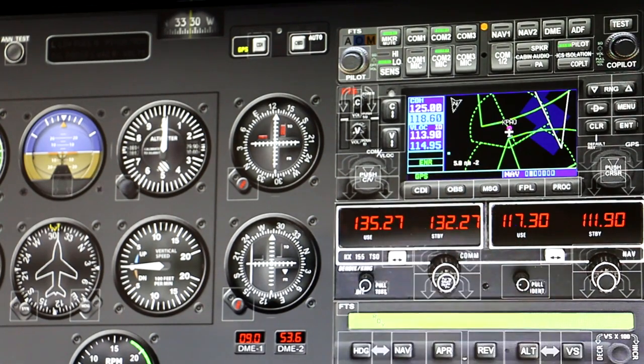Palo Alto, information Oscar. 1400 Zulu weather. Wind calm. Visibility 7. Sky clear. Temperature 23. Dew point 1. Altimeter 2992. Arriving and departing runway 31. Advise on initial contact you have Oscar.